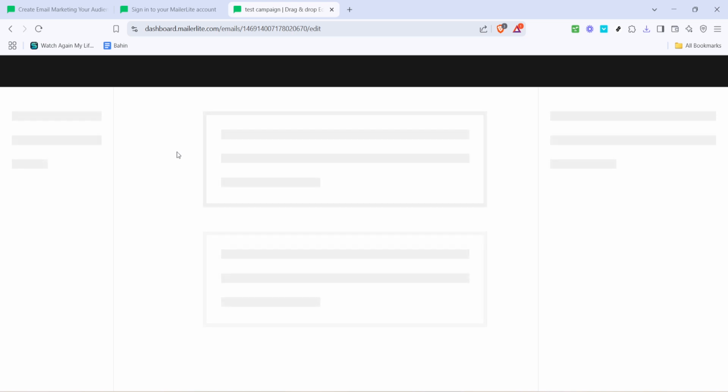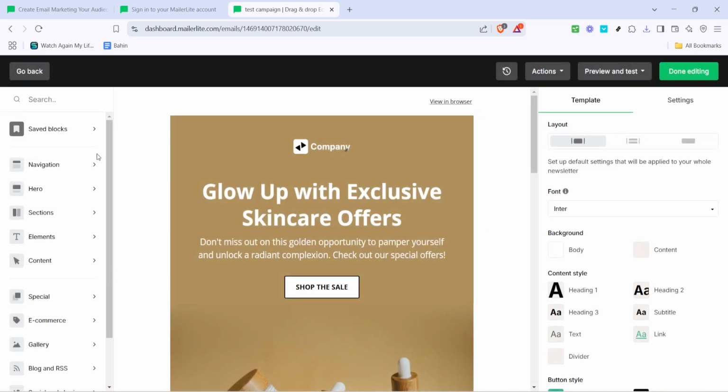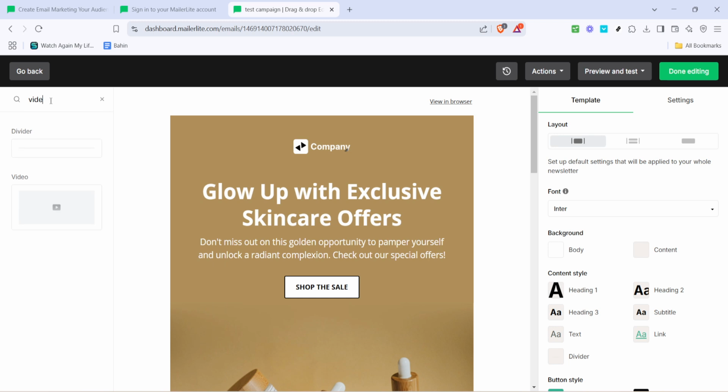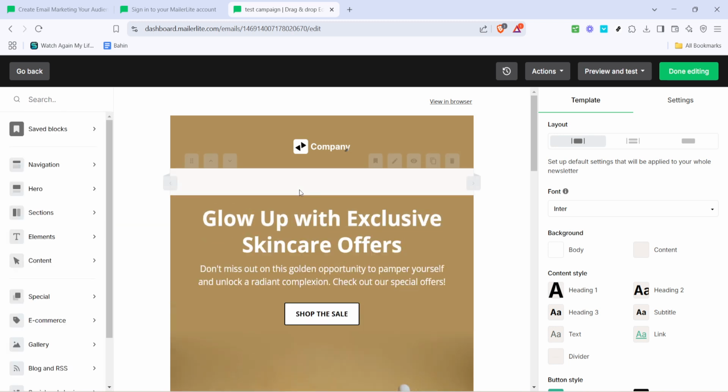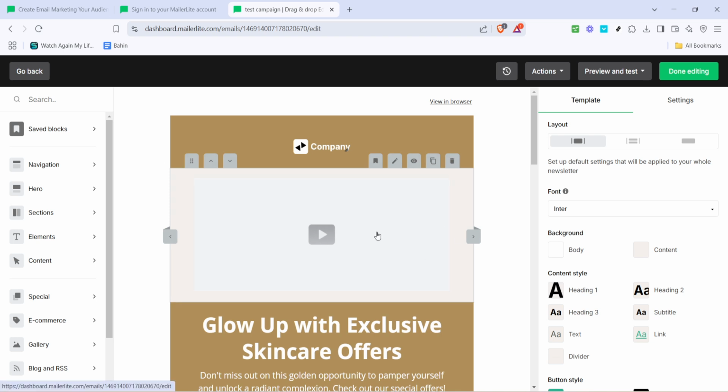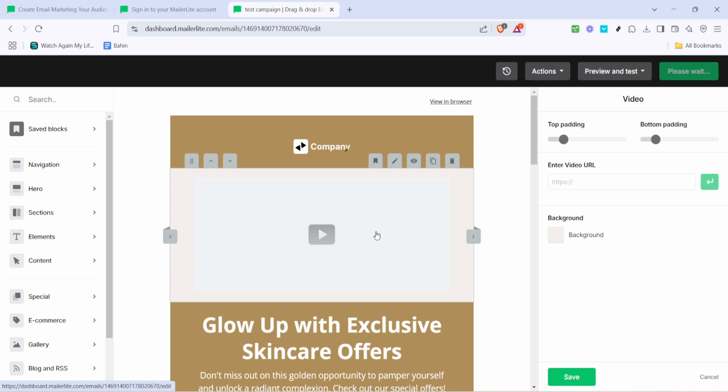Once you've found the video block, it's time to add it to your email template. Mailerlite makes this easy with a drag and drop interface. Simply drag the video block over to the spot in your email where you anticipate it will have the most impact. This could be the top of your email to grab attention right away, or integrated within your content to complement your message seamlessly. Once dropped, click on the block itself, which will open an option for you to insert the video link.